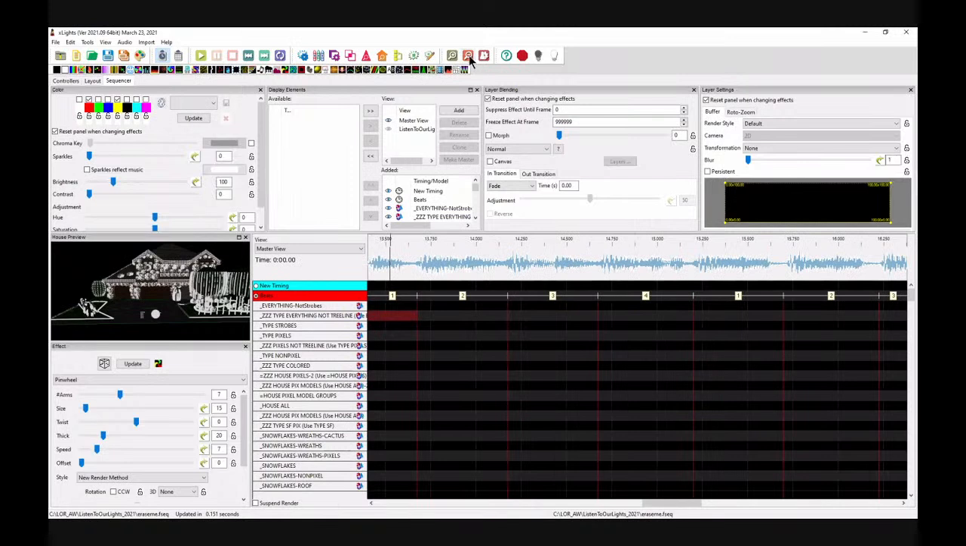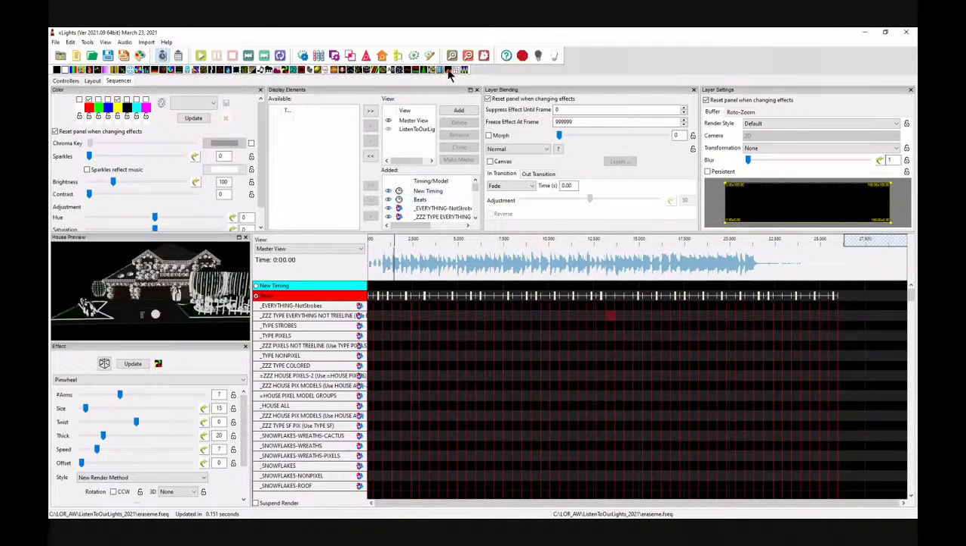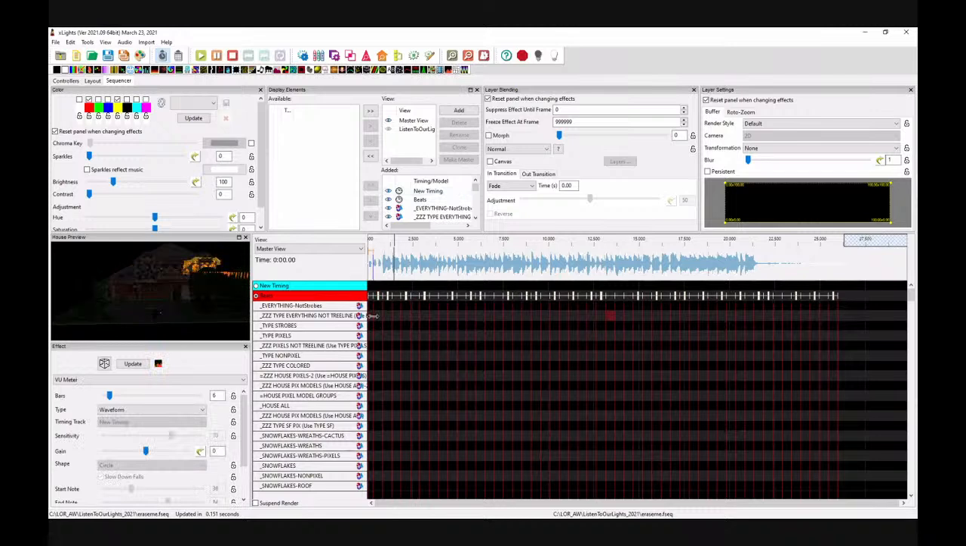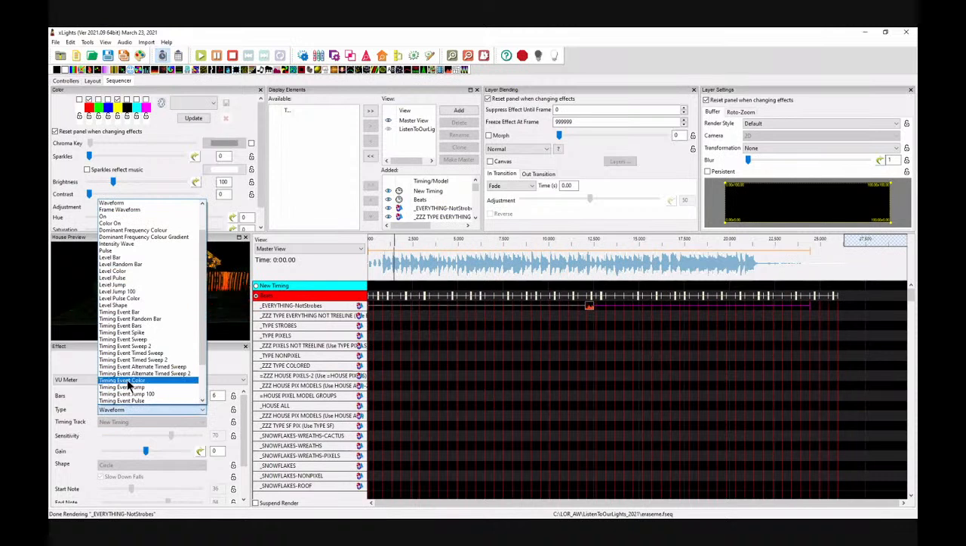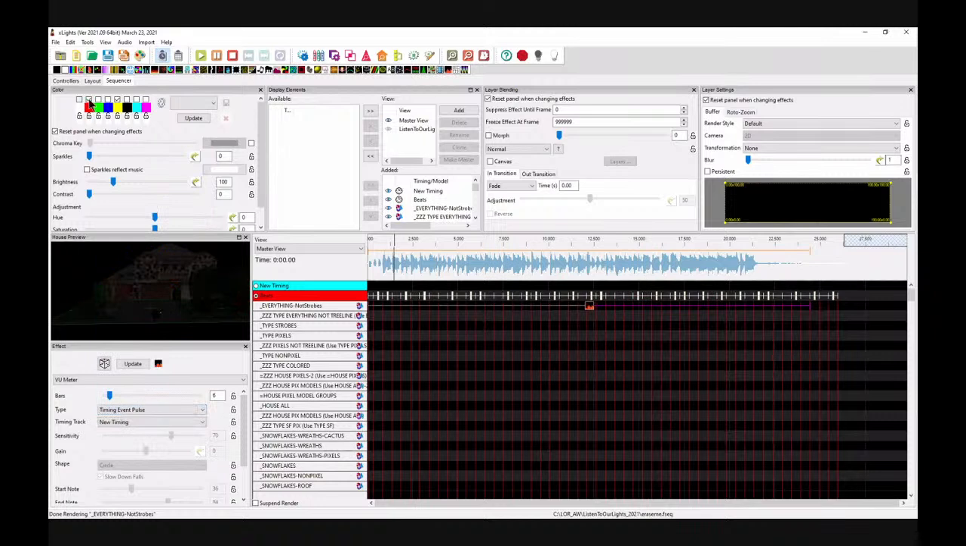One thing I do to help test my timings is grab the VU meter. Keith talked a lot about this yesterday. I'll put it on something big like everything. Now I have my everything split out, so I have everything but not the strobes, because I don't ever want to dim my strobes. I still have some of the old style ones that don't respond well to dimming. Then I go down here and say timing event pulse, pick a color like white, and then timing track beats. And it should flash with the beat.